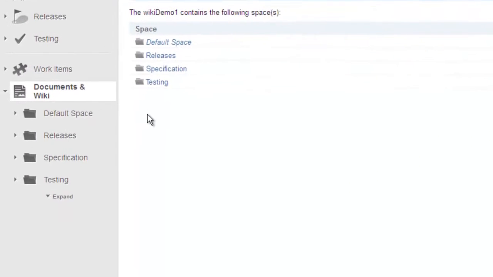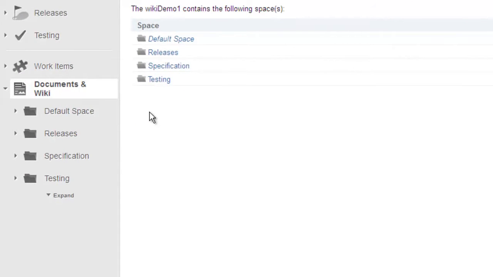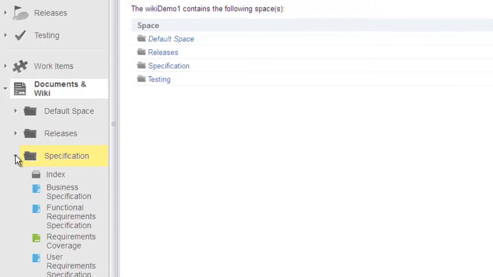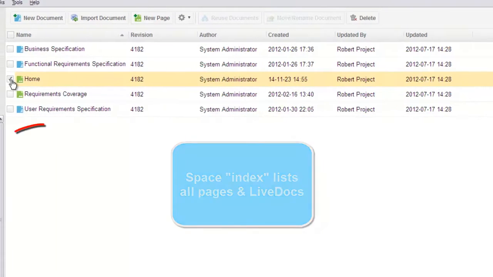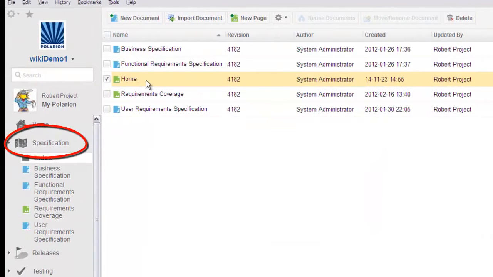You can browse in navigation to locate pages. If you know the page you want is in a particular space, you can expand the space name in navigation and look at its index page. An index page lists all pages and documents in a selected space. This specification space in our sample project contains both types of content.